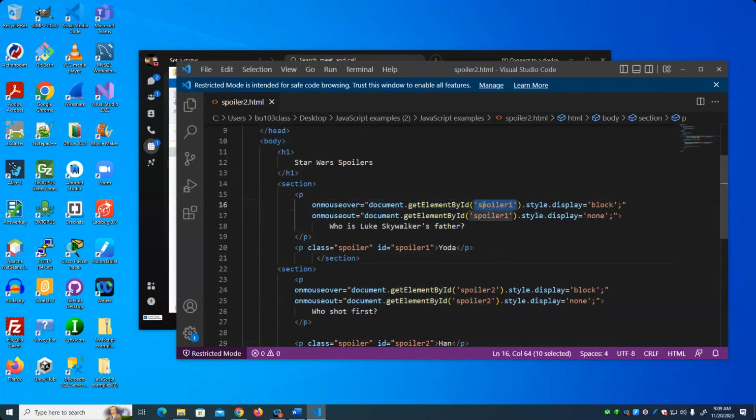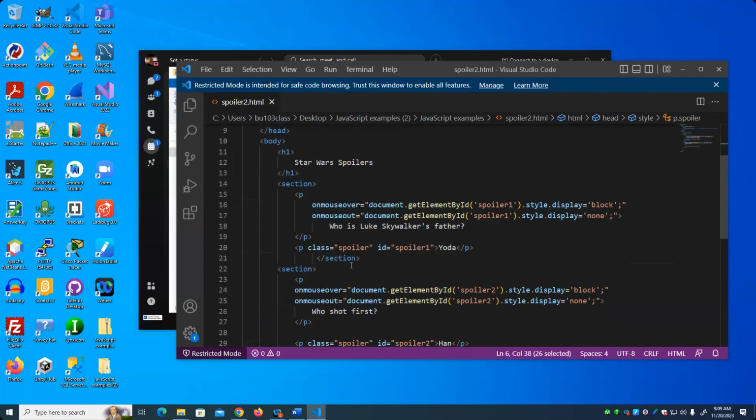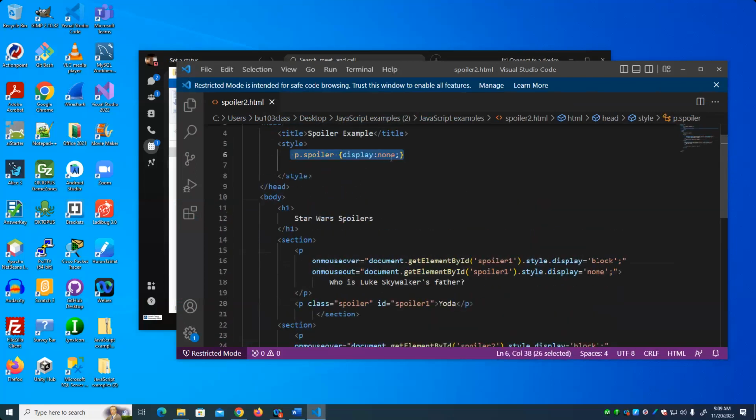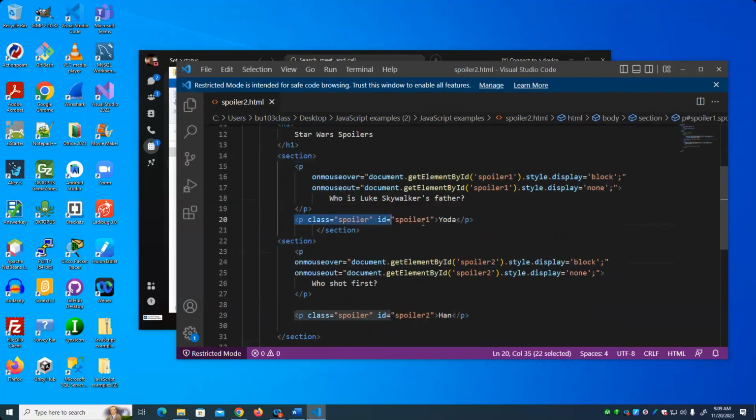So find on the page the thing that has an ID of spoiler1. That's this paragraph here. Change its style to have a display attribute of block. In the CSS, for all the paragraphs that are tagged with a class of spoiler, we make them not visible. When we go the mouse over that, we change that style to block.